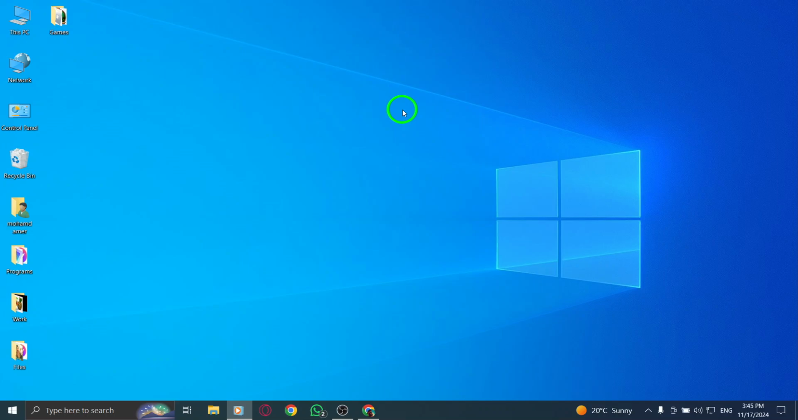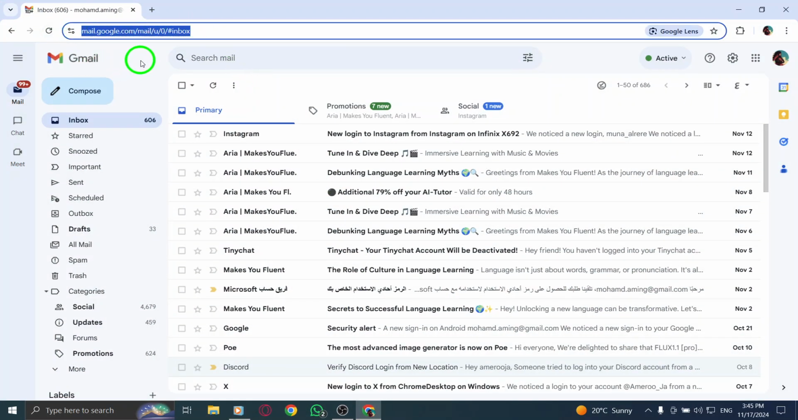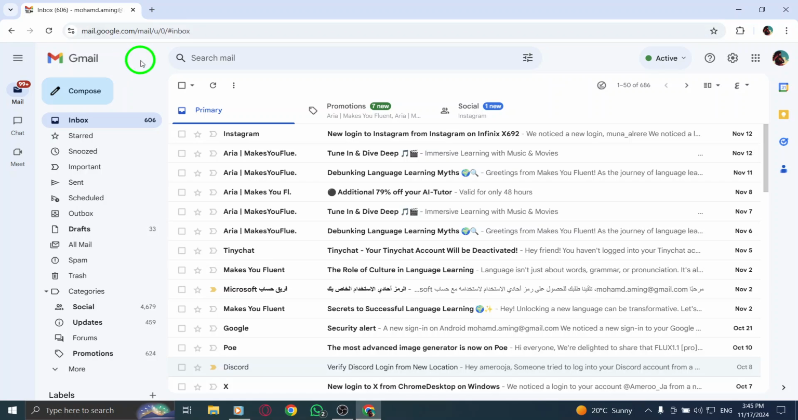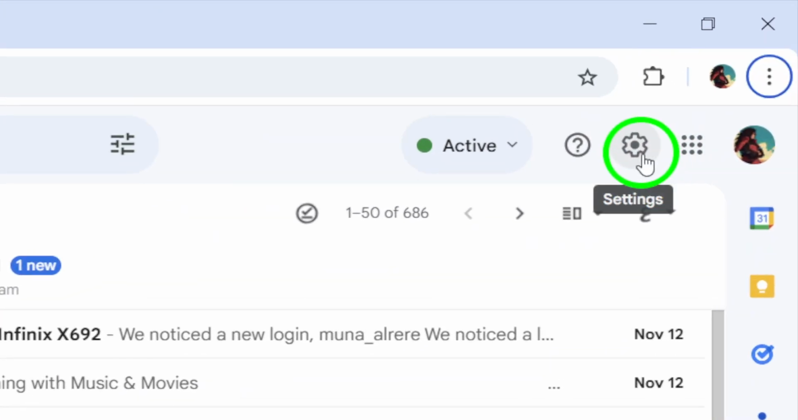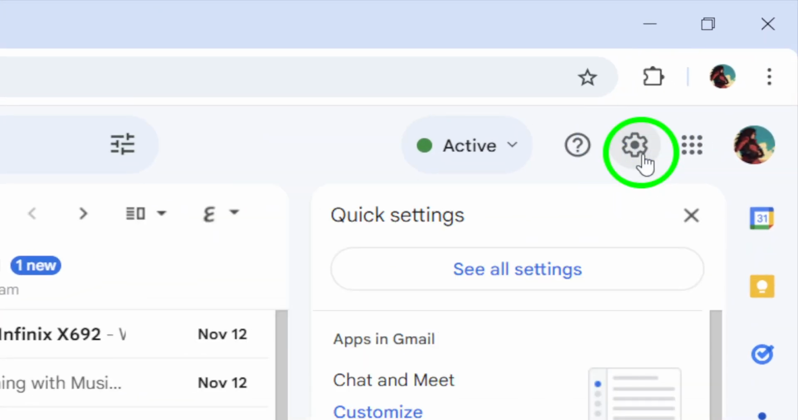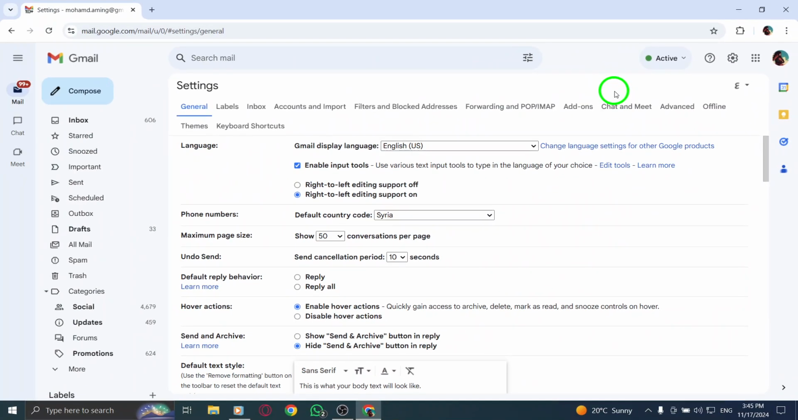Let's get started. First, open your web browser and go to gmail.com. Log in with your Google account if you're not already signed in. Once you're logged in, head to the top right corner of your screen, where you'll see a small gear icon. Click on it to open the settings menu. From the drop-down, select See All Settings. This will take you to the full settings page where you can adjust various Gmail preferences.